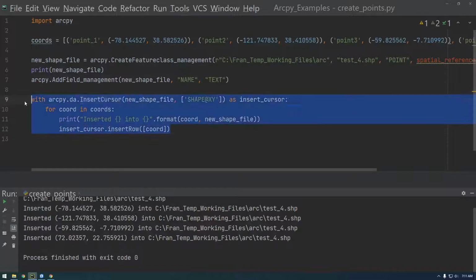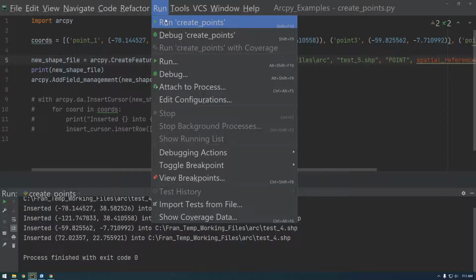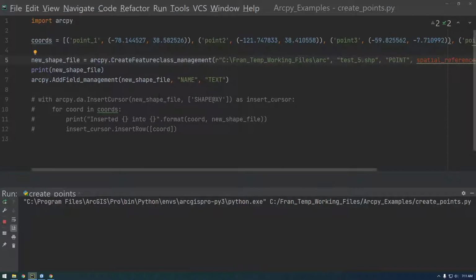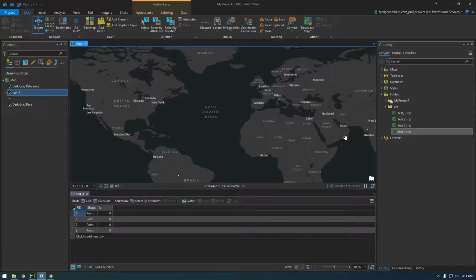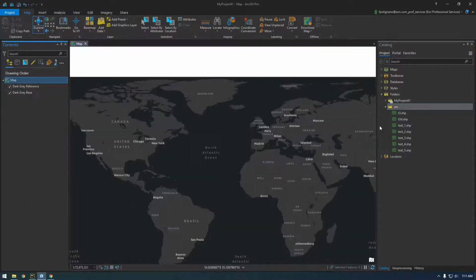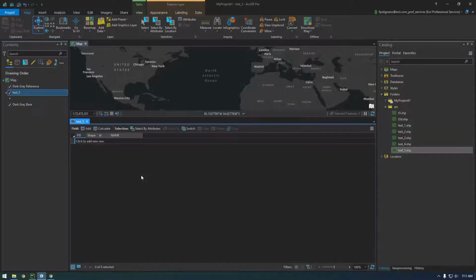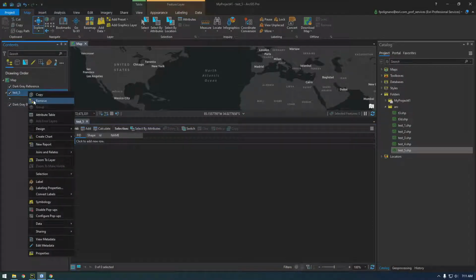So let's just make sure that worked. So I'm commenting all that out, and I'm just going to make a new shapefile called test5, and I'm just going to open it up in Pro and make sure we see a new field called name. All right. Okay, cool. So that looks good.